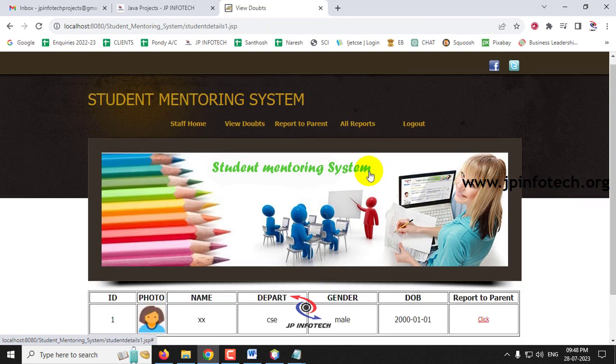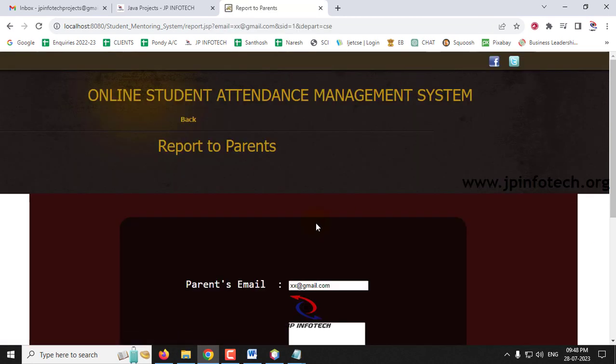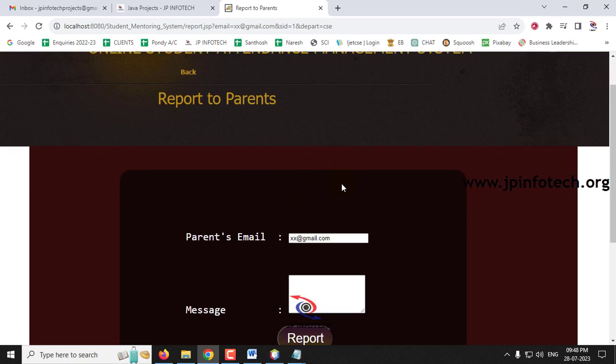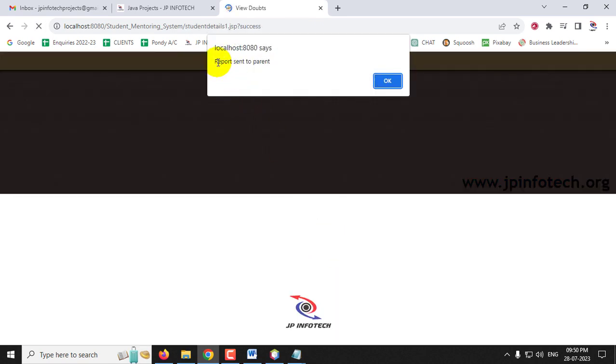So go to the report to parent. So now let me click report to parent and click. So now it will be navigated to this report to parent part. So now let me type a message: there is a parent student meeting on this month end, and click report. So now you can see the report sent to the parent message, and click OK.